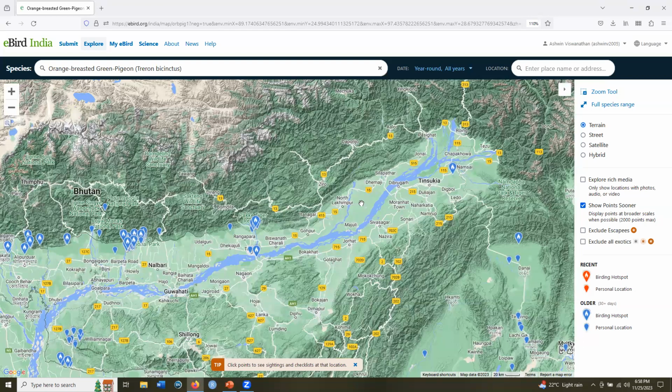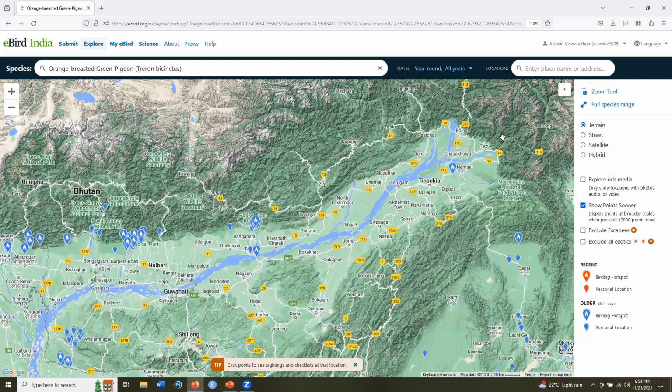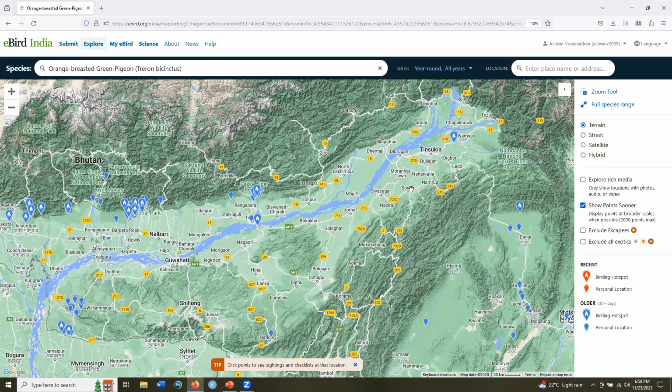So you see there are very few records of orange-breasted green pigeon outside Manas and Sonitpur. A couple of records in Kaziranga again might need some documentation. So these three records require some documentation. But why do you think so many orange-breasted green pigeons were reported? Can somebody take a guess?